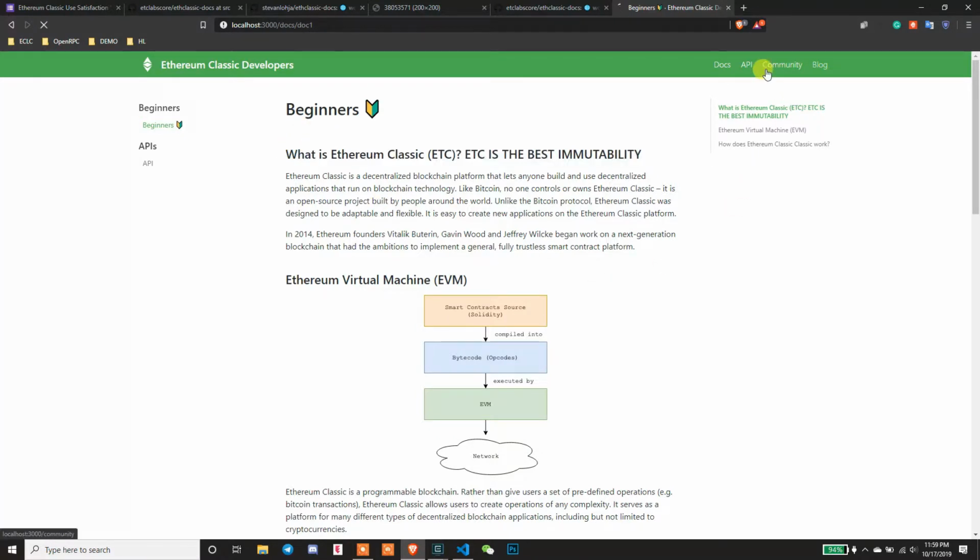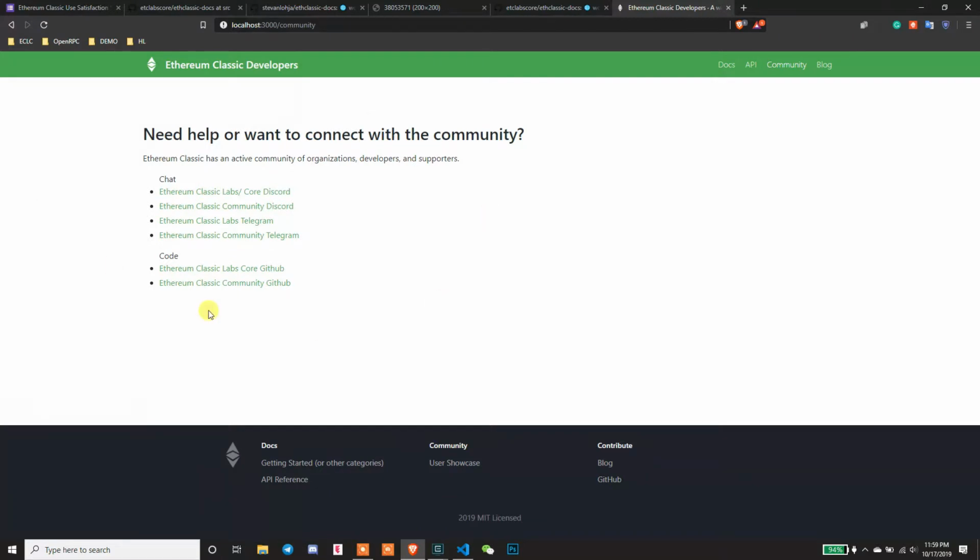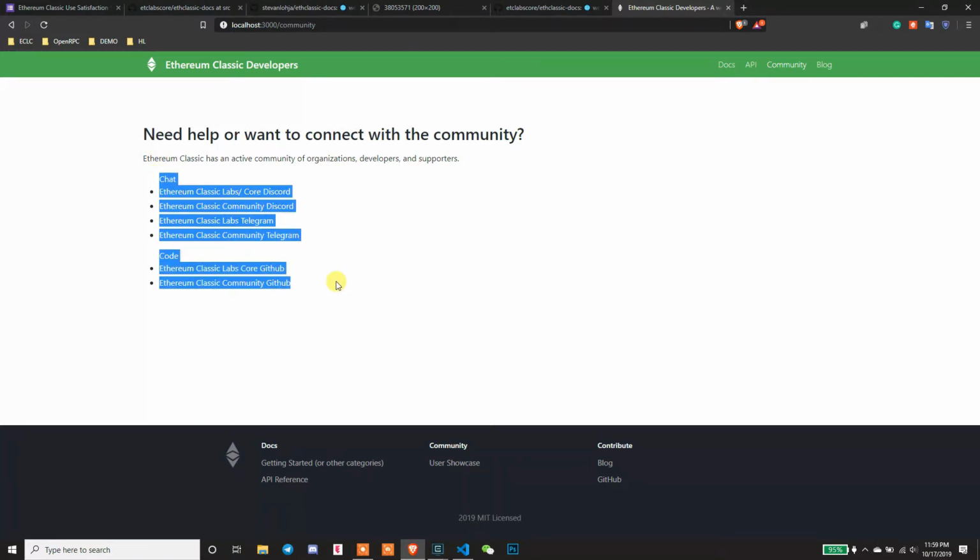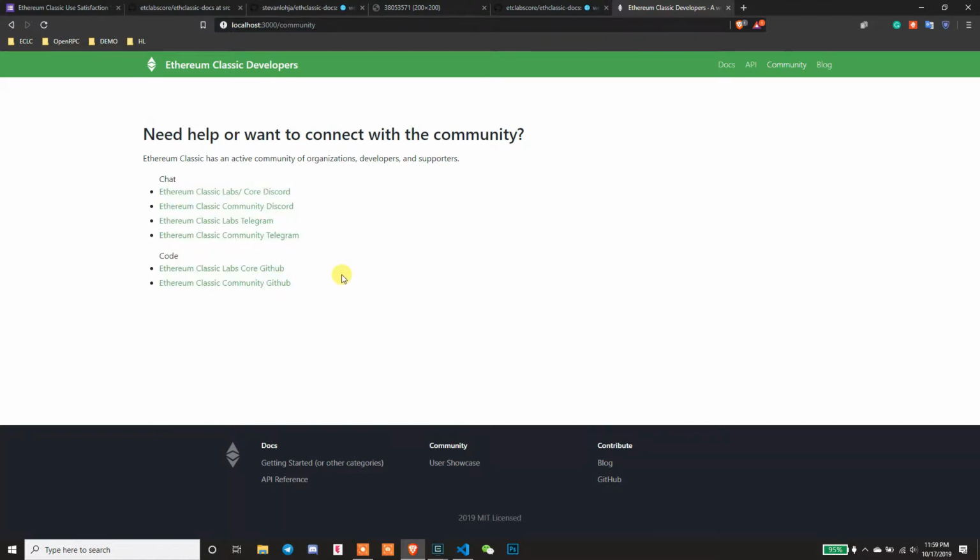Now, let's say you want to change one of the pages. These are kind of like components. So to change a component, let's say the community page, let's say I want to contribute another resource where I could connect with other developers and such.